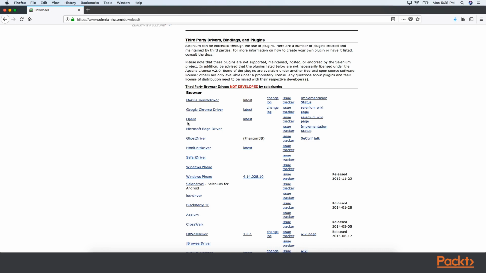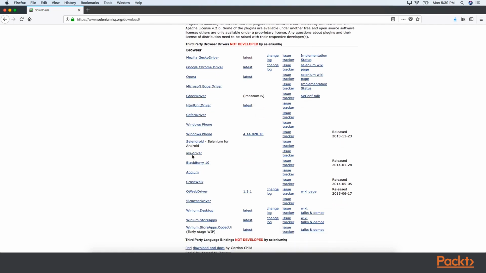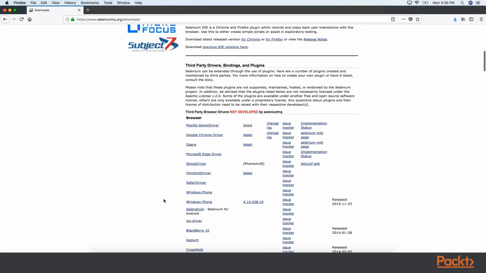As I mentioned, if you want to automate Chrome, you could use the Google Chrome driver. Or if you want to automate the Opera browser, you would use the Opera driver, and so on and so forth. And as I mentioned, there's even an iOS driver, a BlackBerry driver, and all sorts of things. So I do encourage you to go on the Selenium HQ page and take a look for yourself and see what the possibilities are.